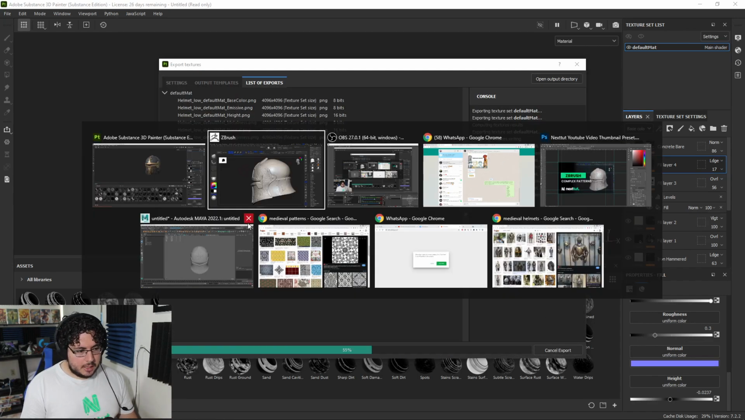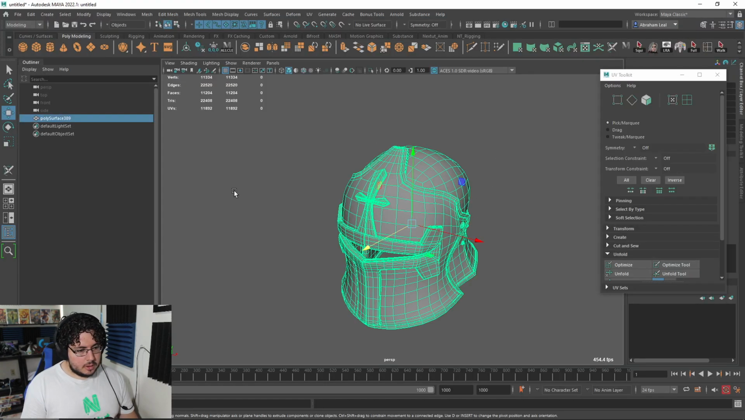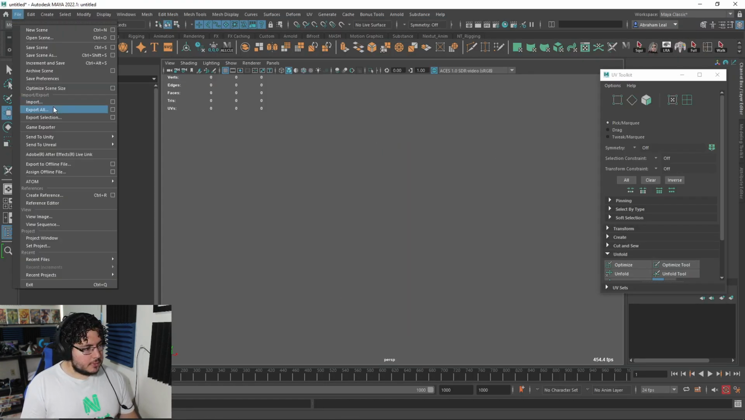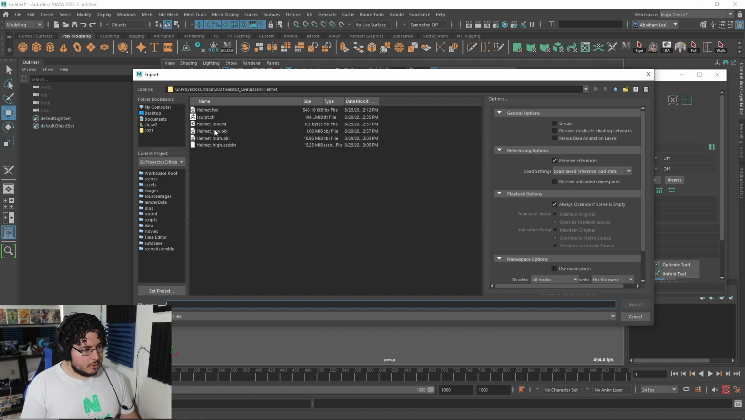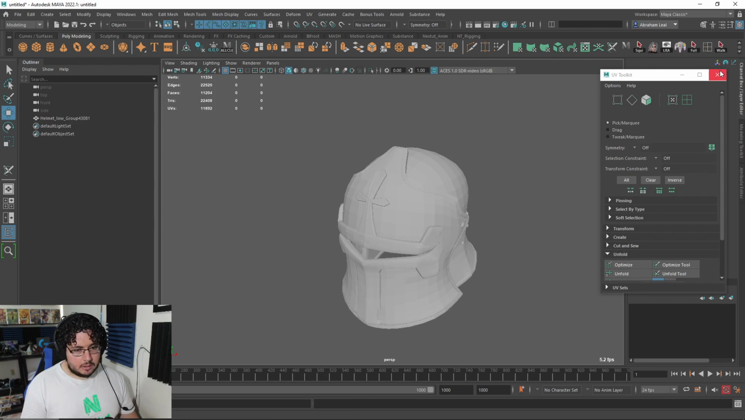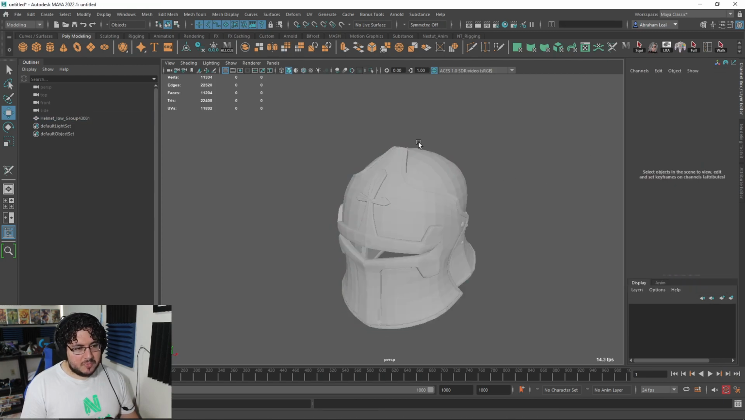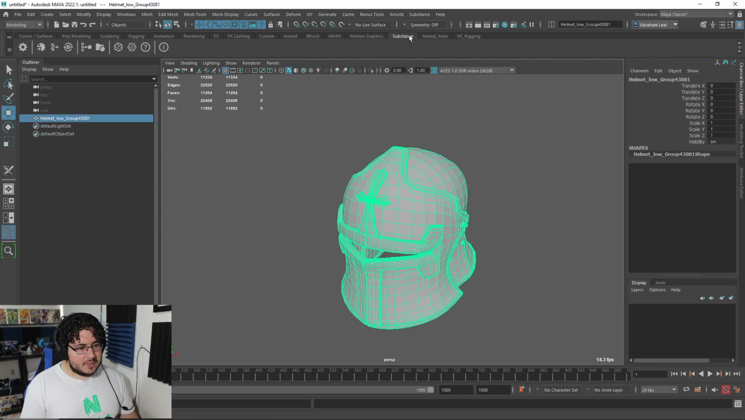Now we go back to Maya right here. This one we're gonna delete. We're gonna say file, import. We're gonna import the helmet low. Now take a look at this. What I'm gonna do is I'm gonna go into the substance tab.